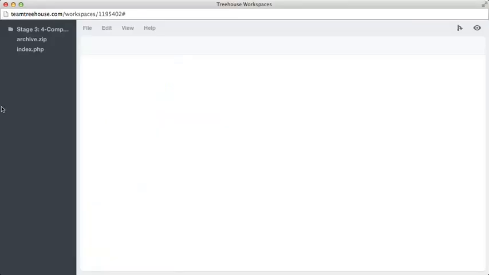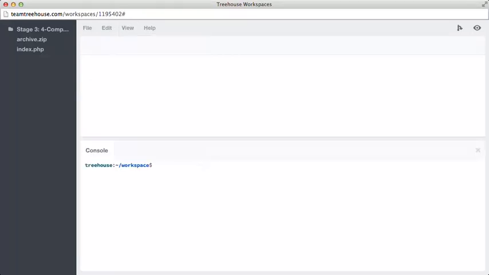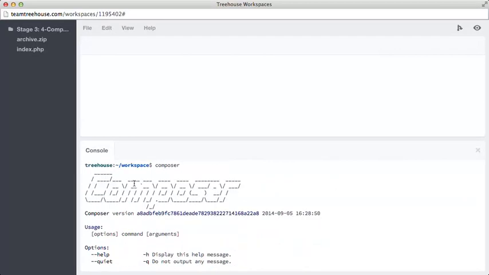If we go back to our workspace, we can take a look. Now we haven't used console before, but we can access it from View, Show Console. You might recognize this as looking very similar to an OS X or Linux terminal, and it is. It works in very much the same way. Now, from here, we can check that we have Composer installed just by running the composer command. And if we see information like this, then it means it's installed.